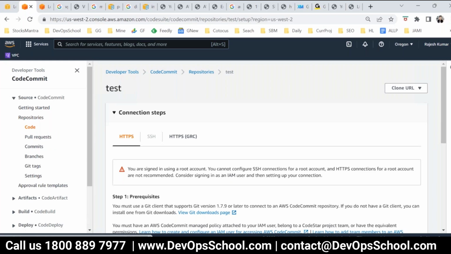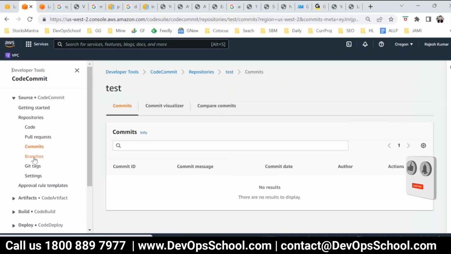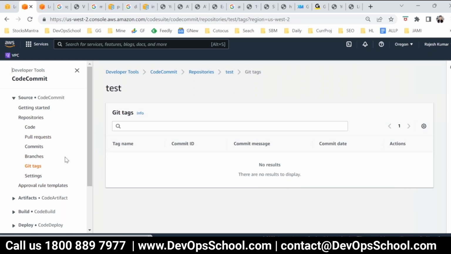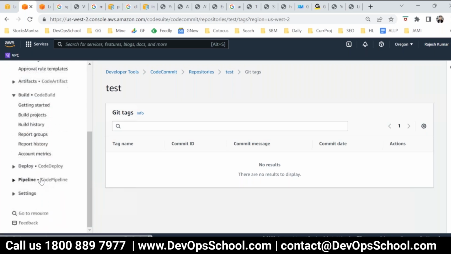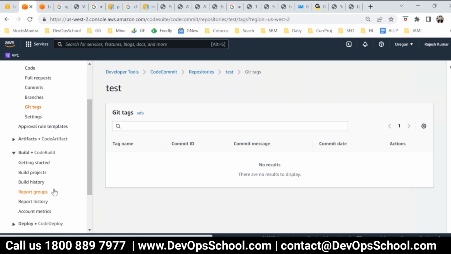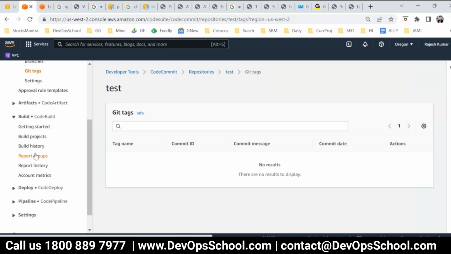If you click on the repository, see code, you have a pull request, you have commits, you have branches, you have git tags. Now you'll say, Rajesh, what exactly is this? Don't worry about it. If you know git, when I cover the topics of it, you'll understand all these terminologies. So this is the source code commit. You want to do the build, CodeBuild. And for that, you can write some YAML file. I'll teach you Maven and Gradle. Did I cover Maven and Gradle? No, actually, this batch has only started, right? New batch. Okay, so I'll teach you Maven and Gradle, how to write code in Maven.